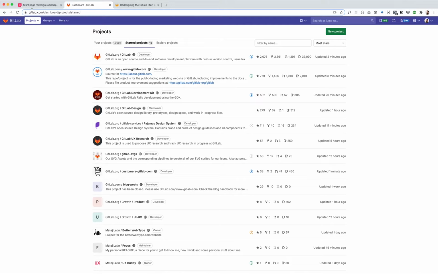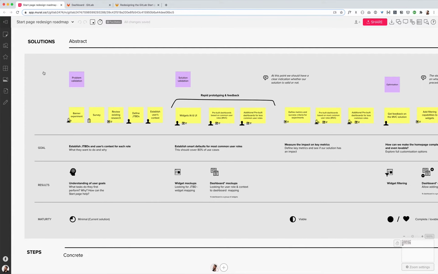So the current situation is that we know that there's a problem with this page. It doesn't really work well for our users, and we know that because they let us know. They opened many issues where they were asking for customization so that they could customize the information that is shown there so that they could easily get into their tasks as they start their days. And we know that there's a problem with it, but we need to break it down into smaller, more concrete and user-focused problems. So the next step, I imagine, is problem validation.